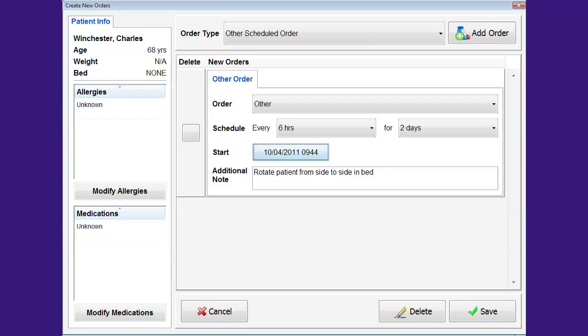A series of this order will be created based on the frequency and duration. For example, if the frequency is 12 hours and the duration is 2 days, the series will contain 5 orders separated by a 12-hour period.